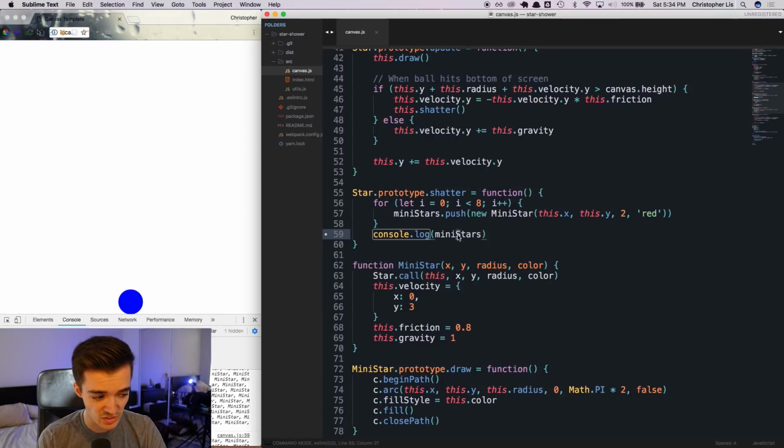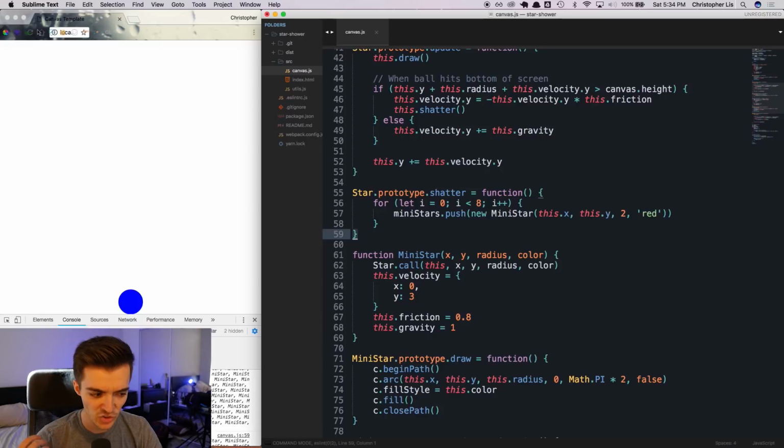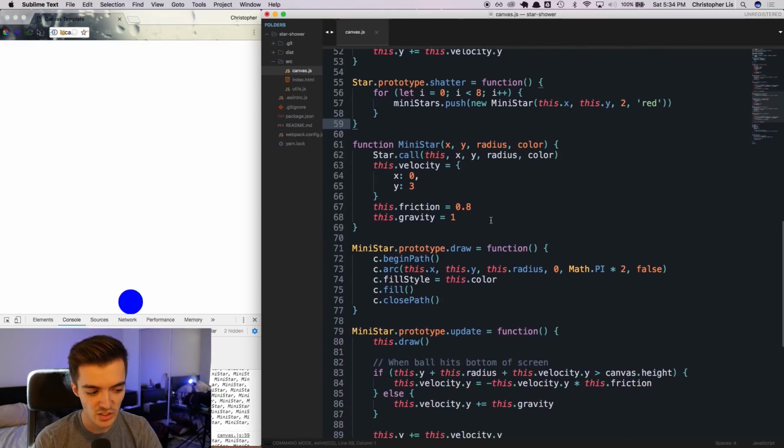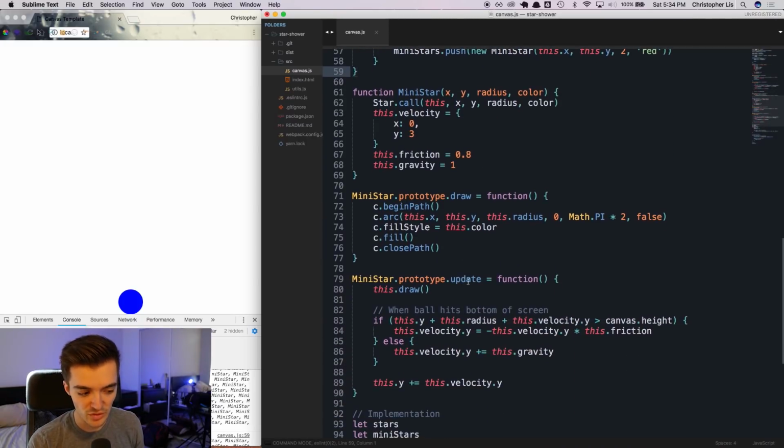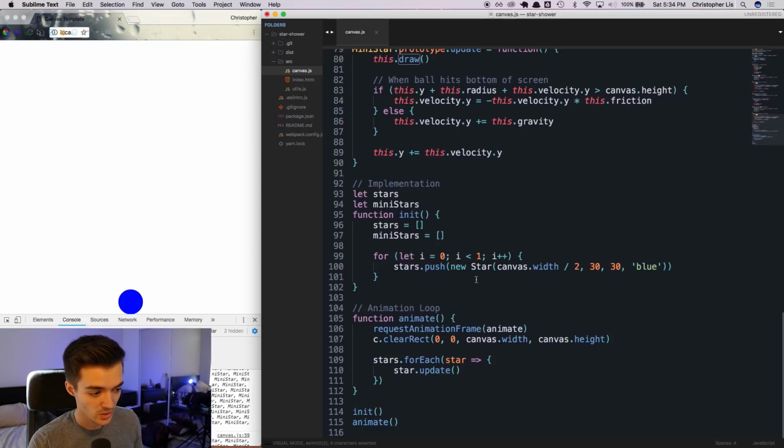So we're pushing all these mini stars into our mini star array, but we're not actually rendering them onto the screen because we never called this mini star draw function or this update function, which calls draw in return. Remember, each time we want to render something on the screen, we need to make sure that we're calling the draw function, which contains all the code that we need for the canvas to know, hey, this is a circle, we should draw it on the screen. So we created our mini star array, but we need to reference each individual mini star and call that update function, which we are not doing right now. We're only doing it for our stars array.